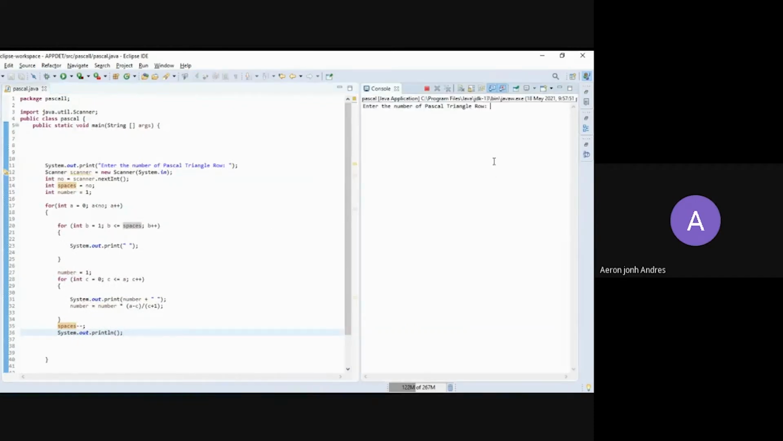So first, the program asks to enter the number of Pascal triangle rows. So let's try number 5. As you can see, Pascal's triangle exactly looks like a triangle shape and starts with 1 and ends with 1. And as you can see, the spaces, and that's all.